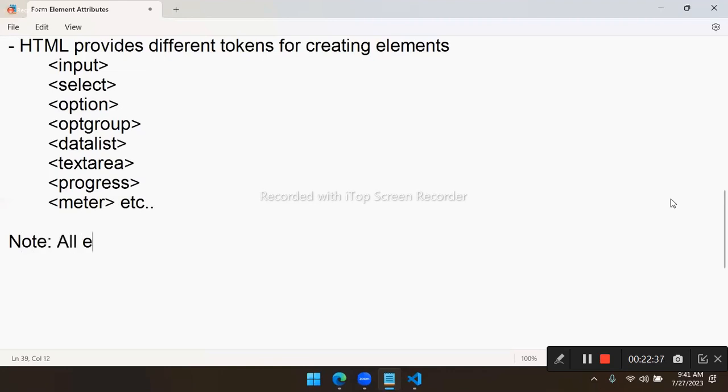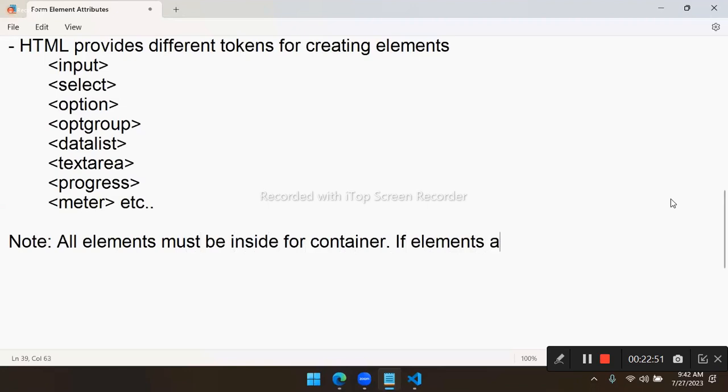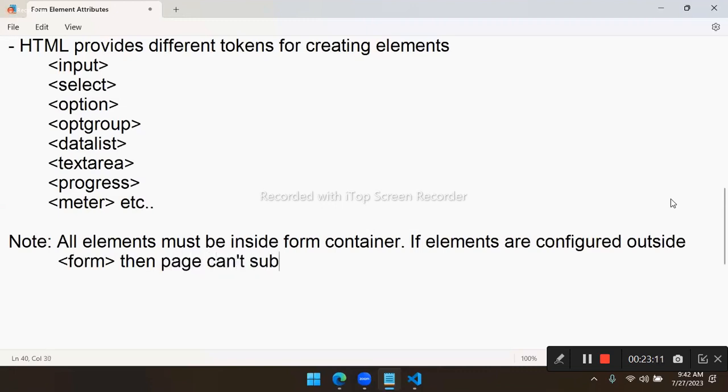All elements must be inside the form container. If elements are configured outside the form, then the page cannot submit their data to the server. That is the basic point you should know.